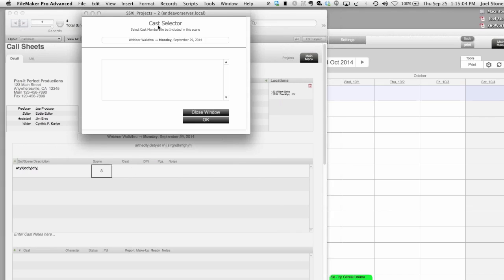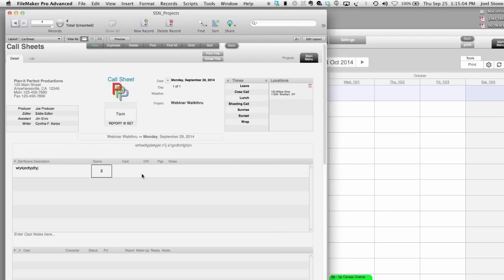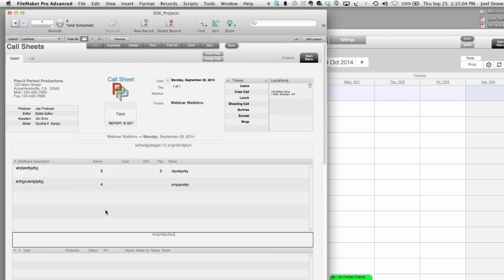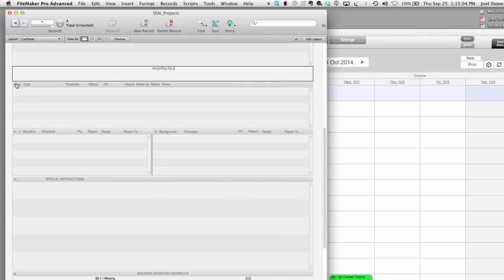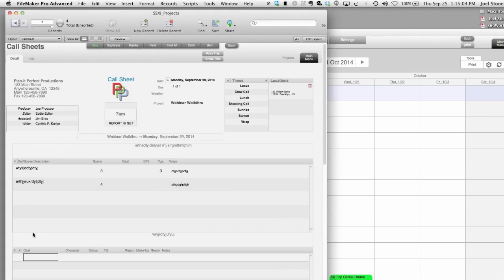Any cast, we would get a drop-down list of all of our cast members right there. Pages of the scripts we're working on, any notes that go along with that. So, of course, we could build up a bunch of these as we go along. Try to do this very quickly. Scene 4. Cast notes go here. I think you know how these work, so I'm just going to put in Joel. You must think I have a giant ego at this point.